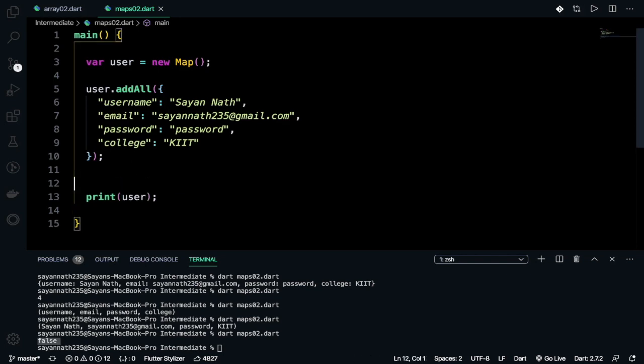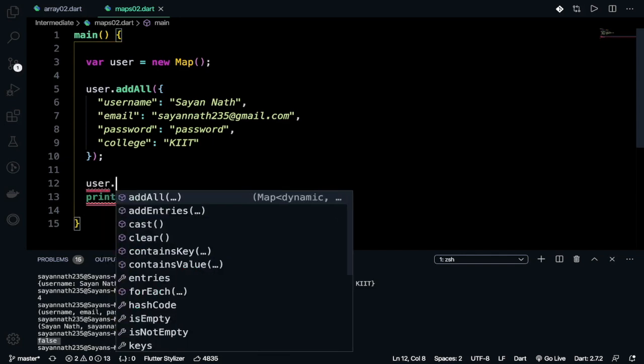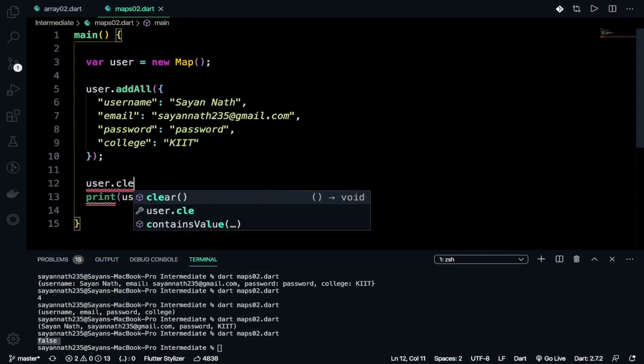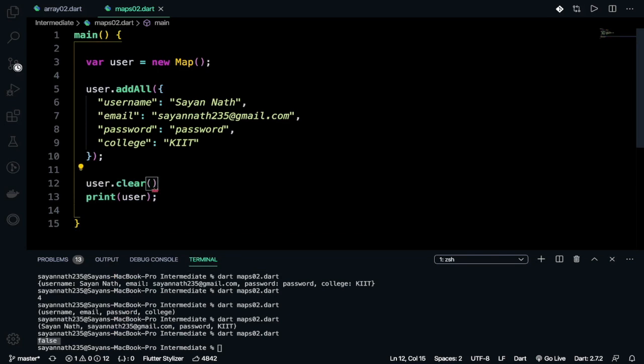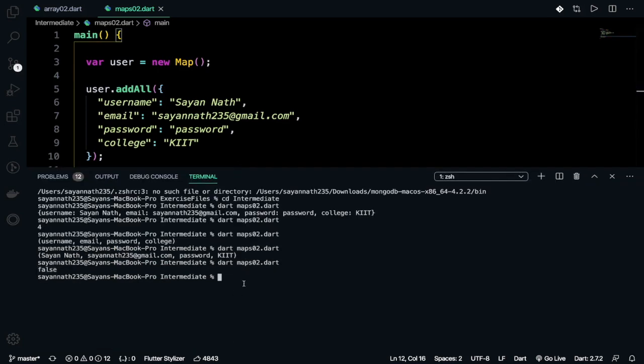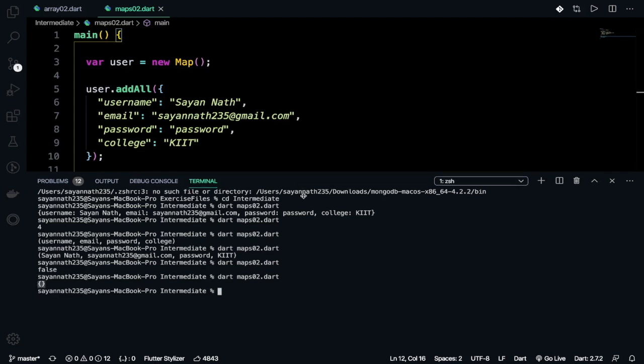You can do user dot clear. If you do this, all the elements in your map will be cleared. Let's run this. See, it is empty. So this is the thing.